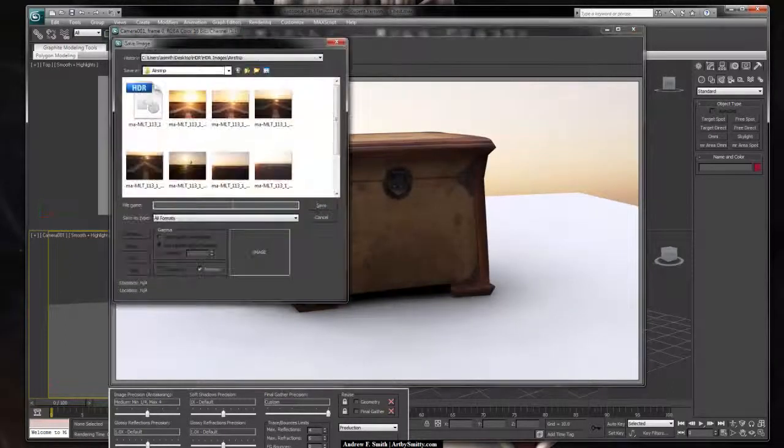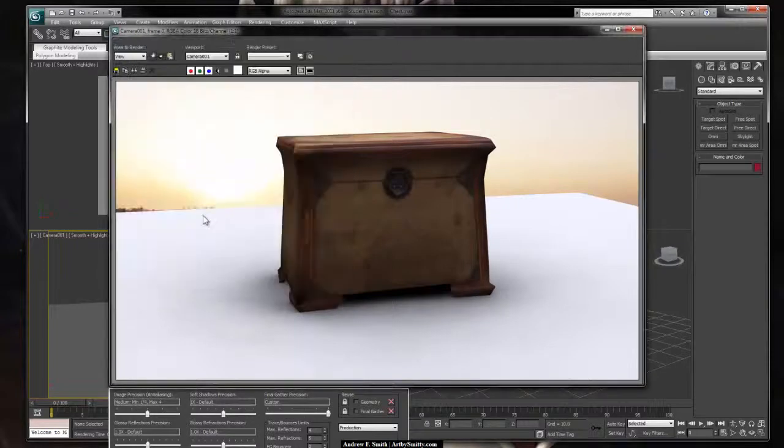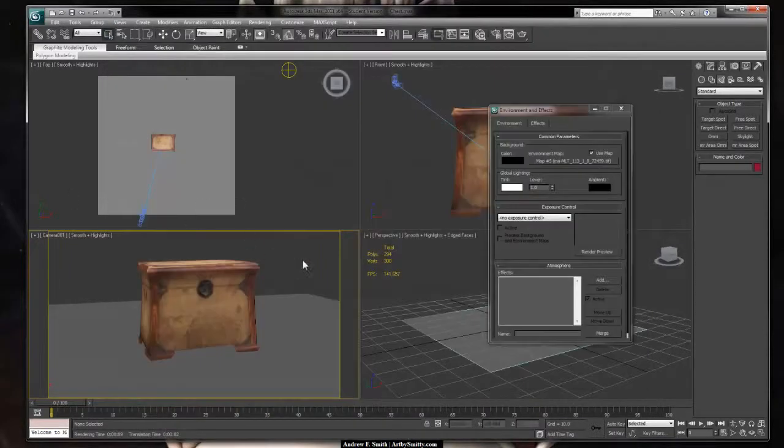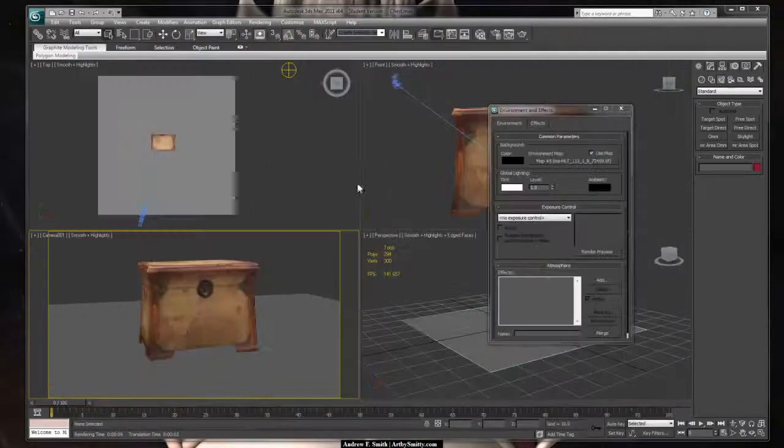I'm going to go ahead and save this to my desktop as 2 JPEG. Hit save, hit OK. Alright, so we went from this to this. Nothing too fancy yet.